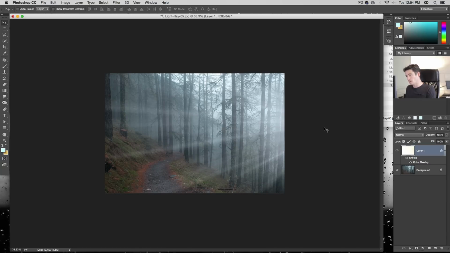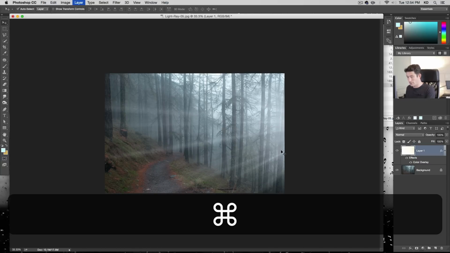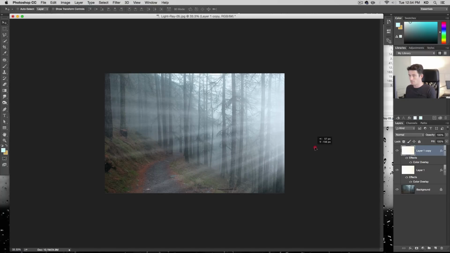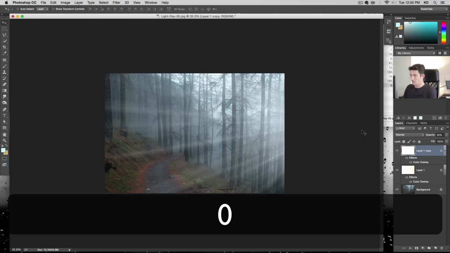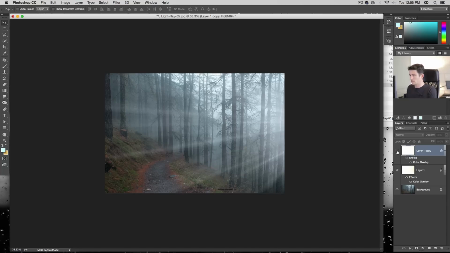And we could even try to duplicate this, Command J, and just kind of bring it up a little further away, give it even more rays, and bring that down to 50% opacity. Over here, you can see that. So before and after, adding a little more complexity. It looks really strong right now.